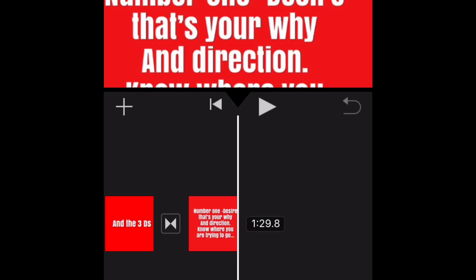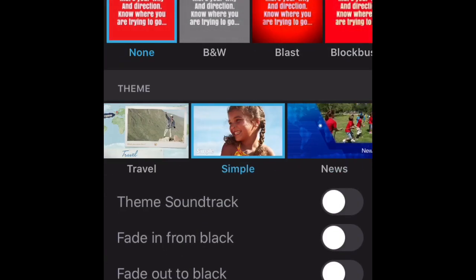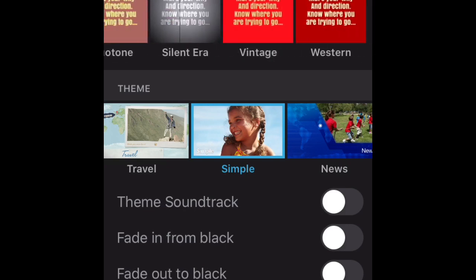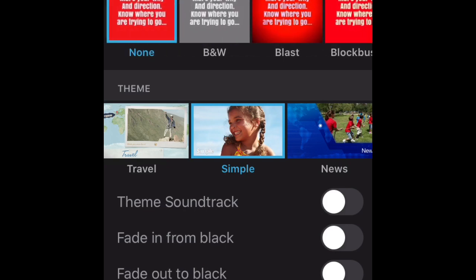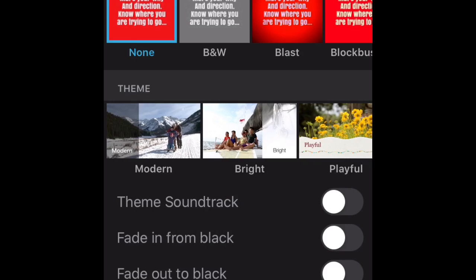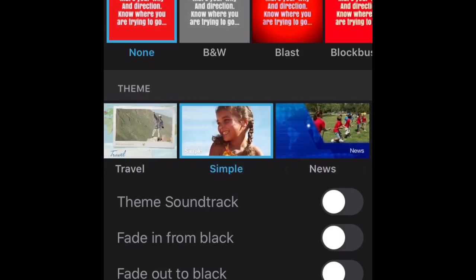Now at the bottom here with this little wheel, you click the wheel at the very bottom of the screen here on your right, and you can add filters from iMovie. As you can see, you have the different filters you can add to your movie. You can also add music to your video from iMovie. Usually I add the filter from YouTube. Directly when I'm uploading it, YouTube has an option to add a filter.